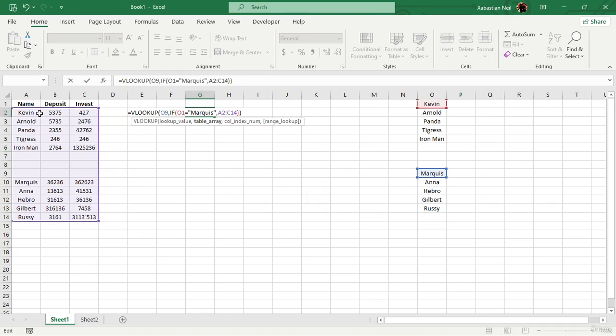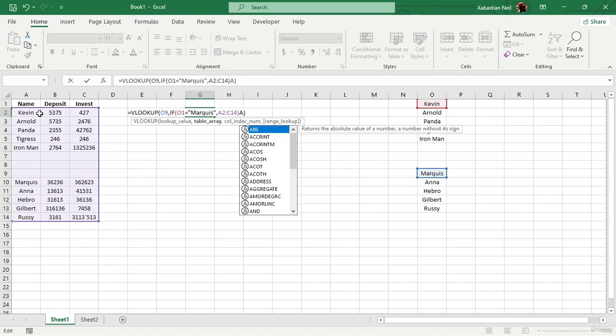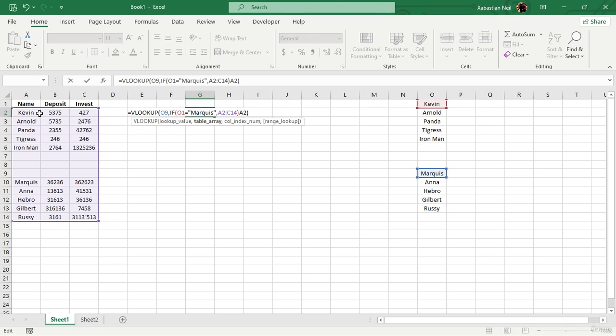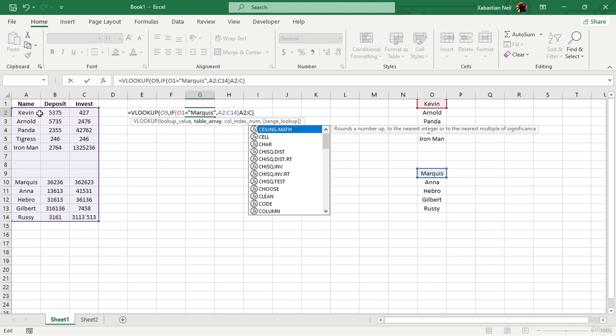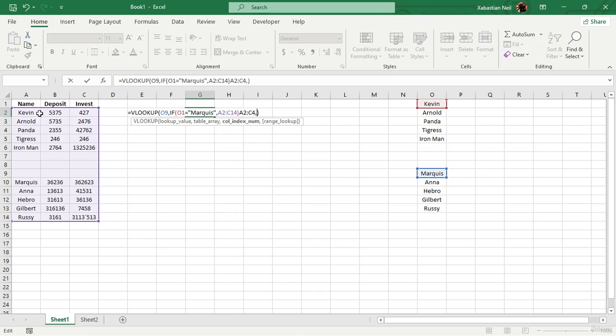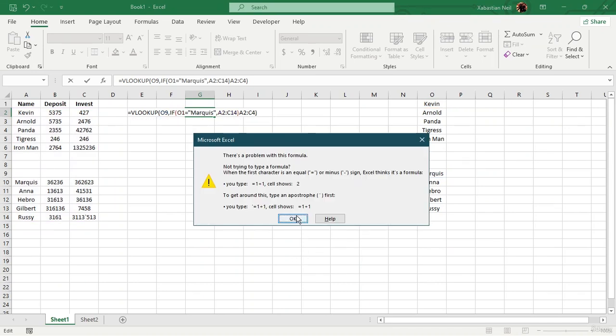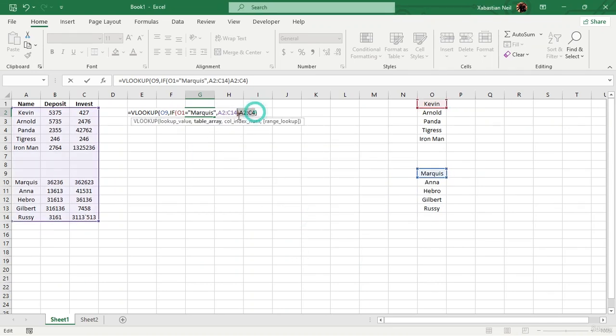Let's say A2 to C14, comma, and now I'm going to do range lookup, or maybe do nothing, and press OK. You can see that there is some problem with the formula, so I'm just going to hit enter. My bad, let's do this.